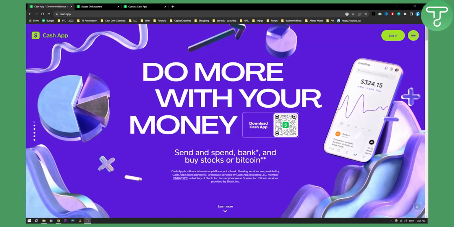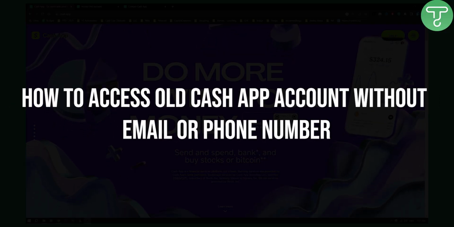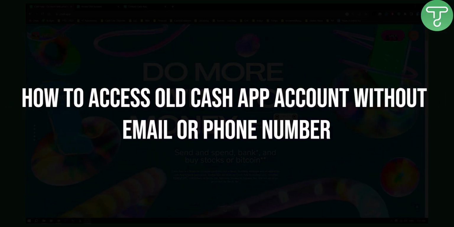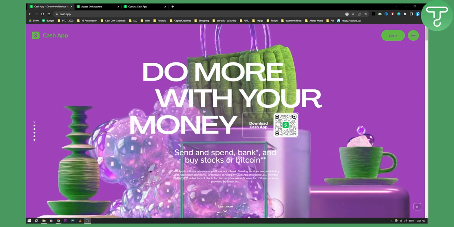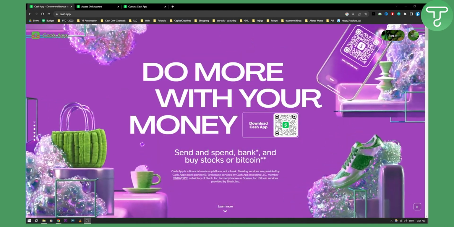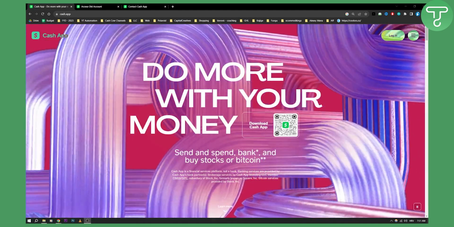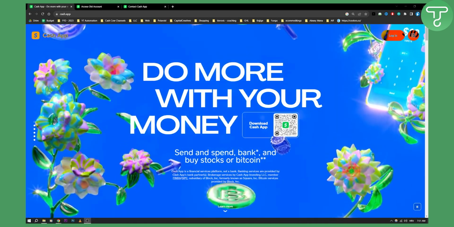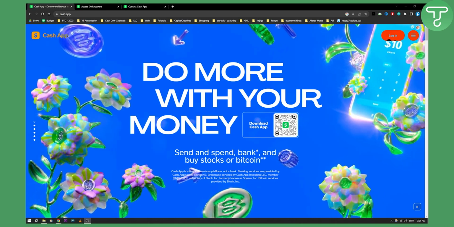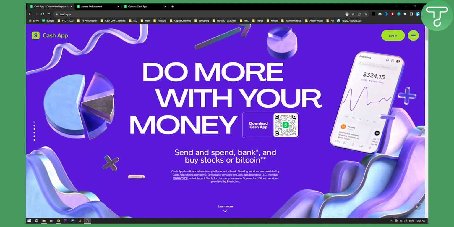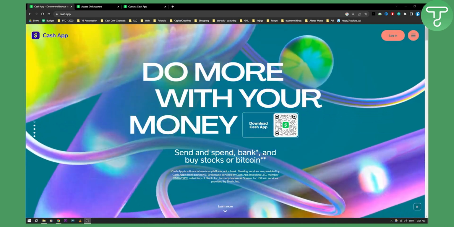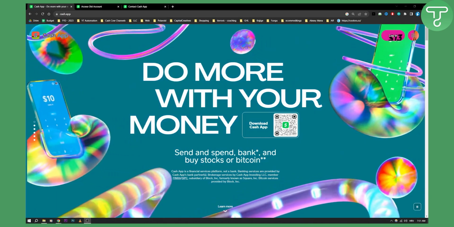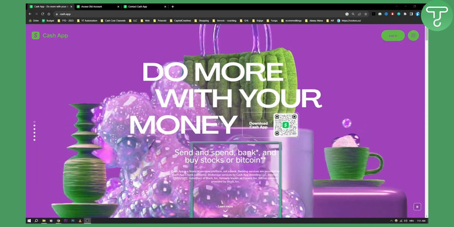In this video, I will show you how to access an old Cash App account without email or phone number. Now, if you don't have access to your current account, you will need to do this through a friend's or family member's account, like your brother's account or whatever. So you will need a new account. You can either create a new account or borrow an account.